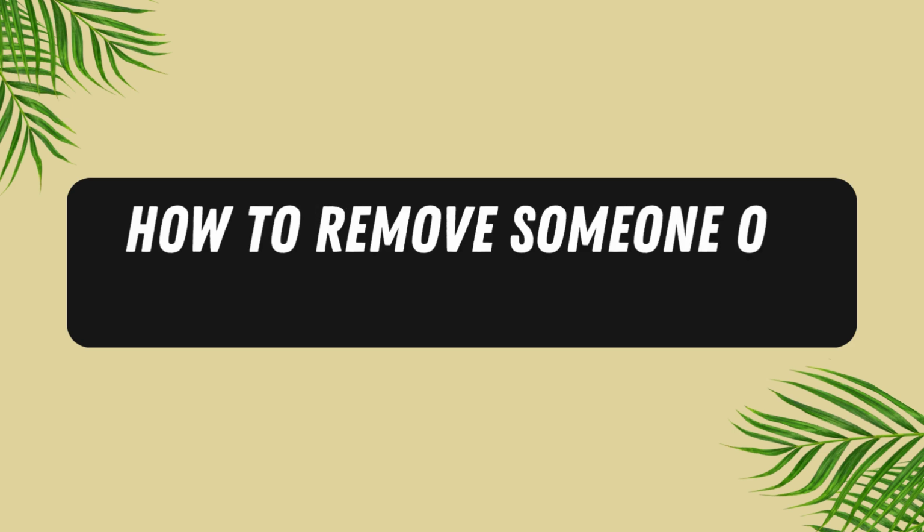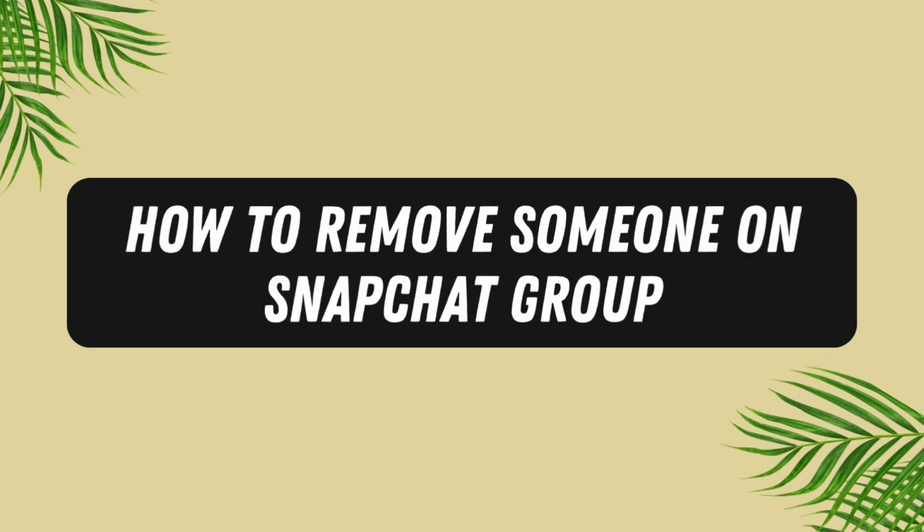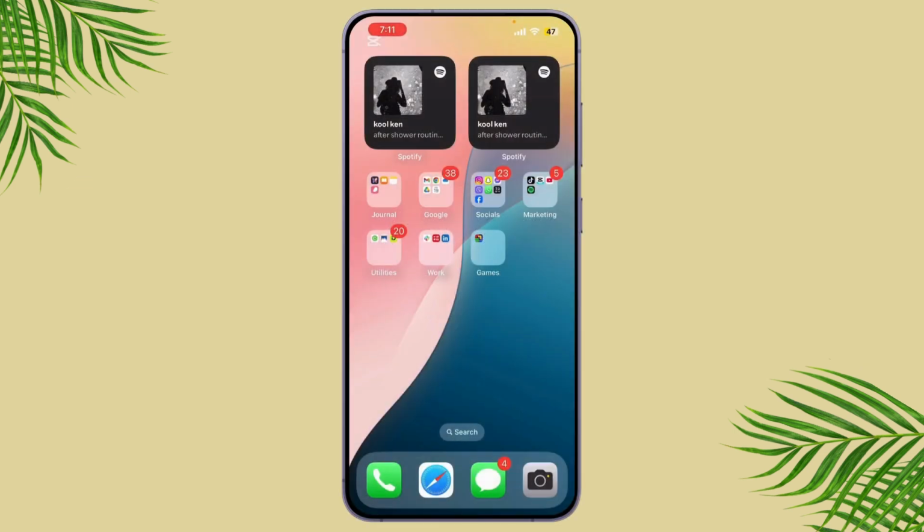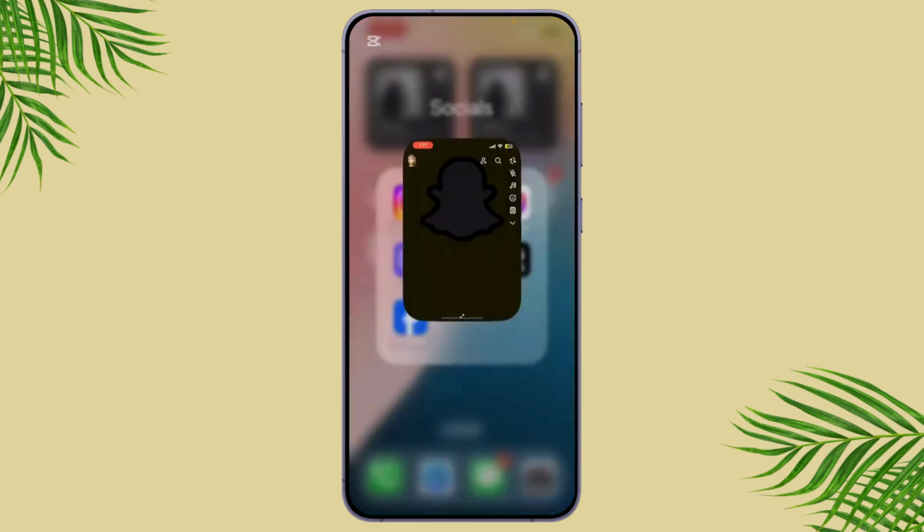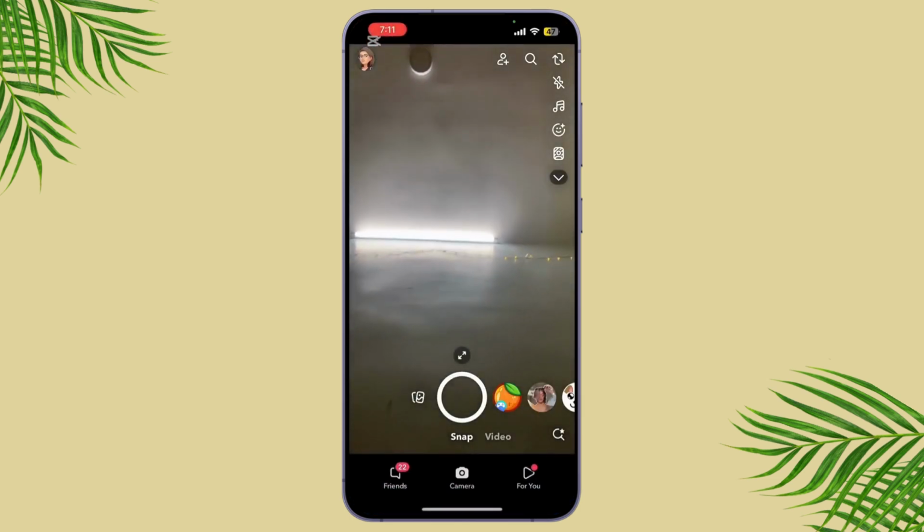How to remove someone on Snapchat group. If you've ever been in a Snapchat group chat and needed to remove someone but didn't know how, today is your lucky day. I'm going to show you exactly how to remove someone from a Snapchat group with this easy step-by-step guide. First things first, open the Snapchat app on your phone and make sure you're logged into your account.